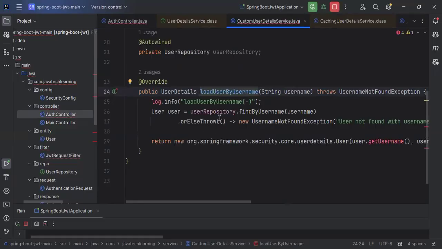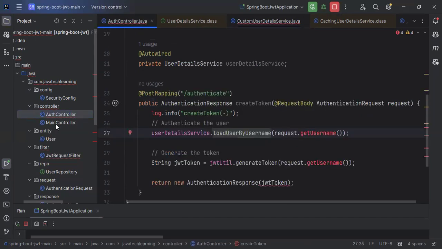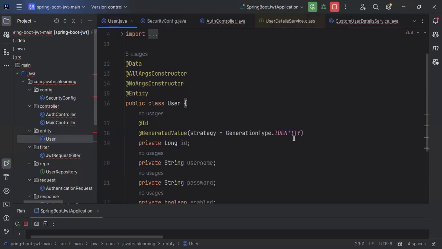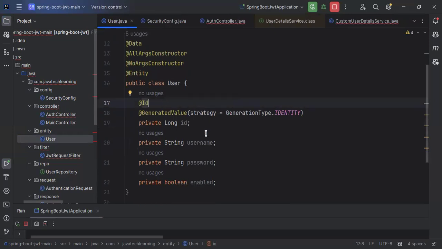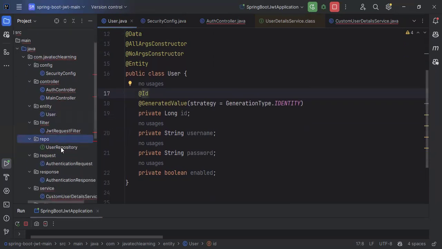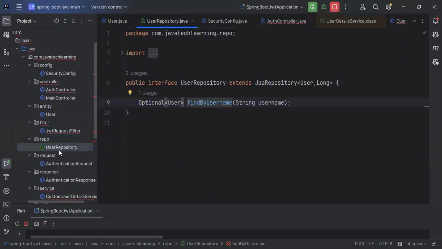First we will generate one token with the authentication API, and then we will try to access this main controller API, which is the welcome controller. Here I have used some classes. I have used a user entity, in which I have the ID, username, password, and enabled fields. Then a user repository to get user details from the database.